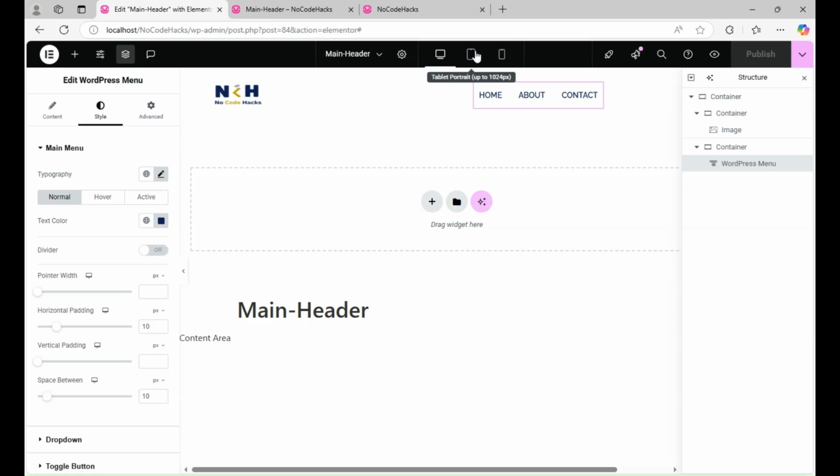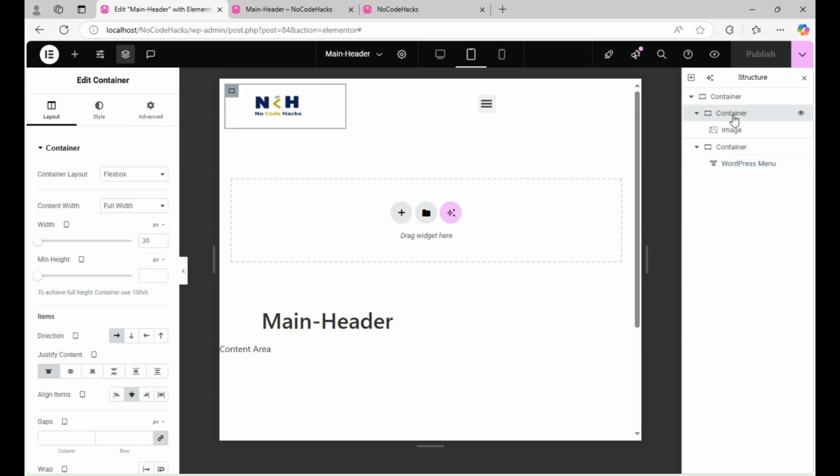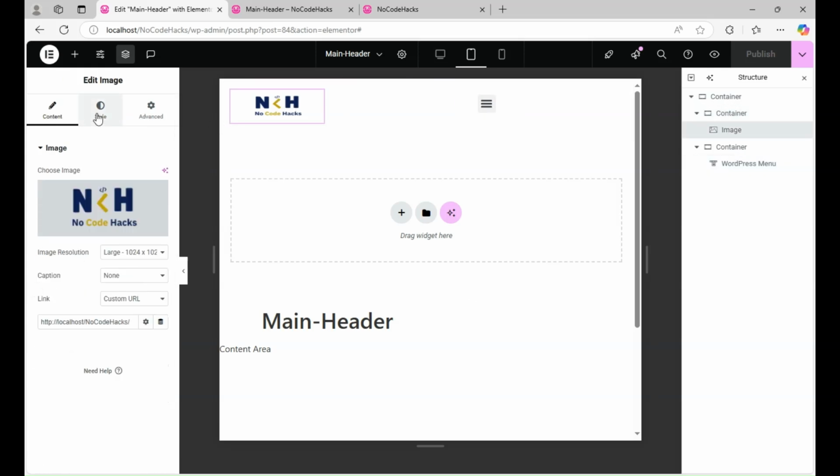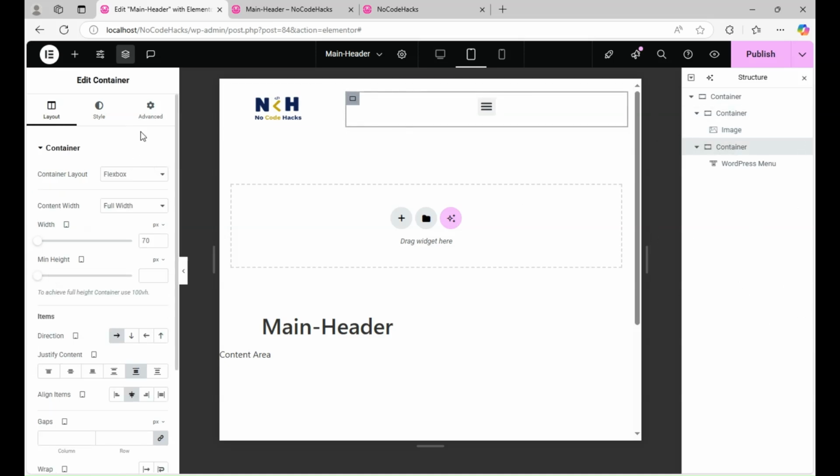Now we can move to tablet view and change our header to fit tablet view. In the left container, we will resize the logo a bit and give it, for example, a width of 170 pixels and a height of 70 pixels. You always play around to reach perfect dimensions. In the right container where the menu widget is placed, we will now change the justify content from space around to end.